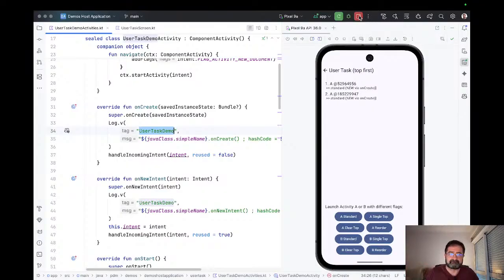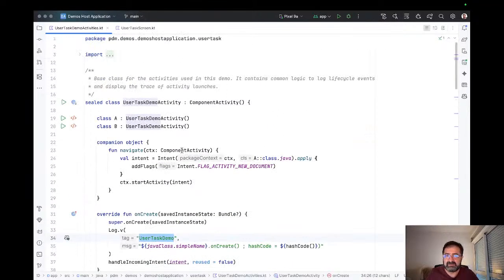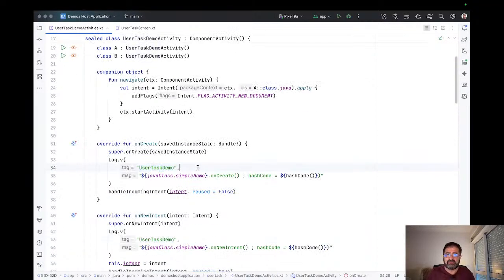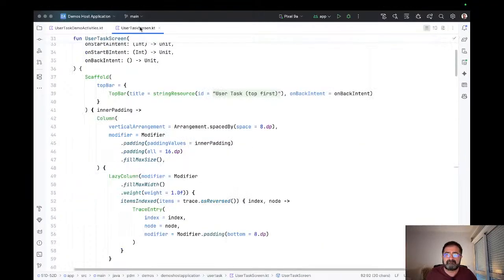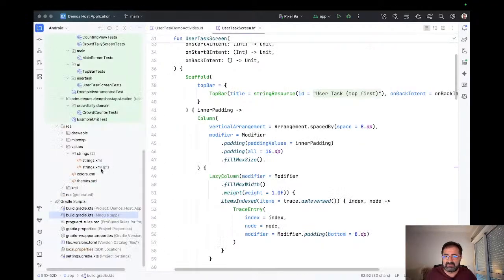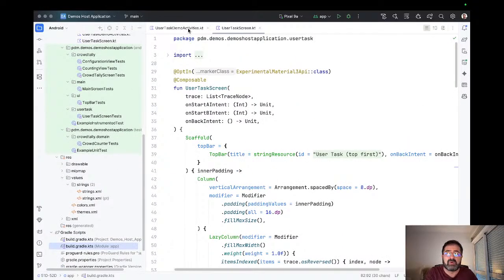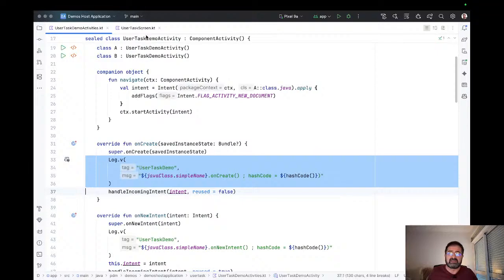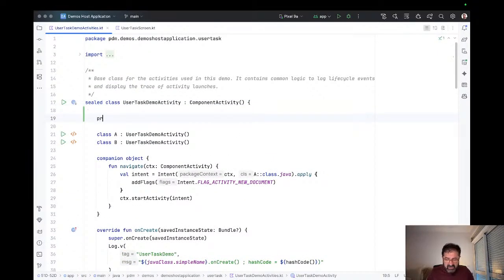Let's see it. Let's add logging to the view model instantiation, like this. Oh, we do not have a view model, right? Let's add it. Cool. Let's have a view model here. So we want a view model. Okay.